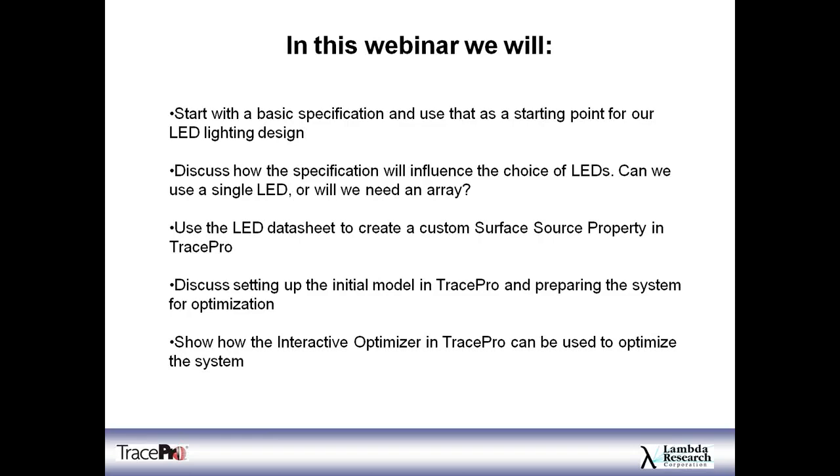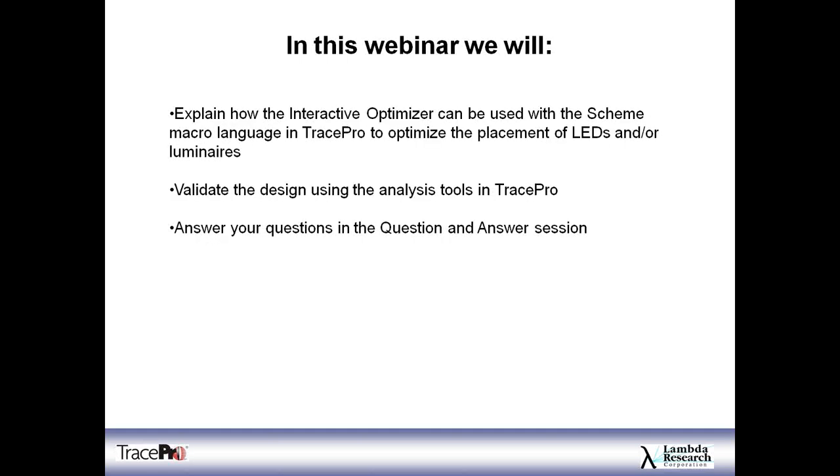We'll show you how the Interactive Optimizer can be used to optimize the system. In this case, we're going to be looking at an LED lens. We'll also touch on using the Scheme macro language inside the Interactive Optimizer to optimize the placement of the LEDs and/or luminaires. And then we'll validate the design using the analysis tools in TracePro. And finally, we'll wrap it up with a question and answer session.